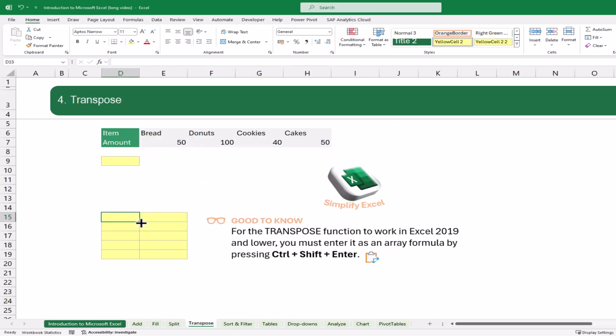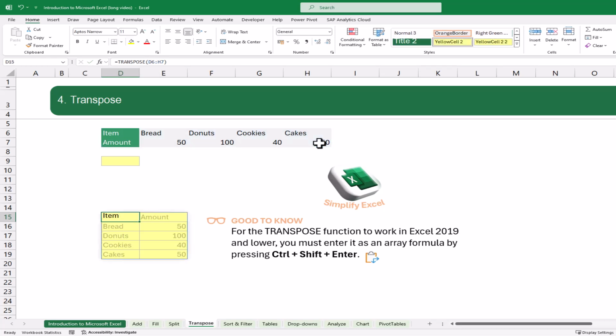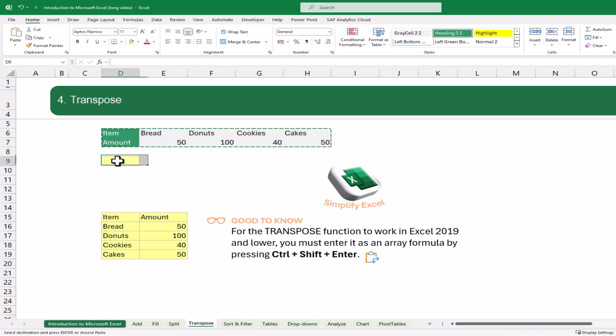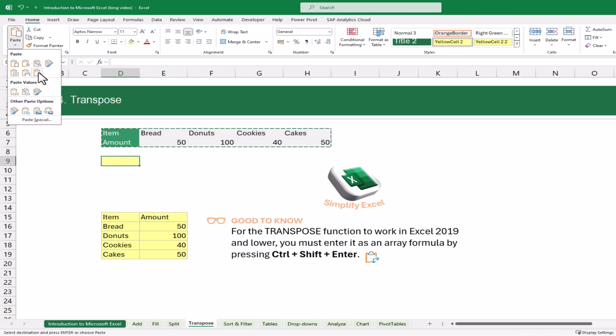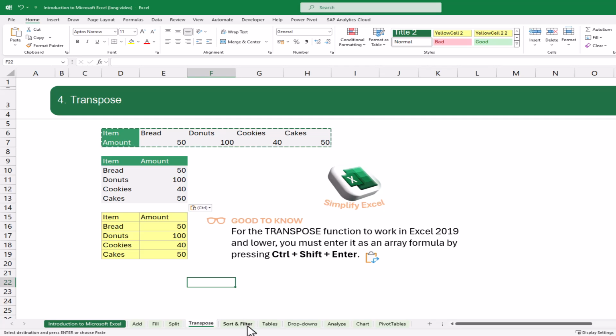The purpose of the transpose function in Excel is to convert rows to columns, that is, switch the orientation of a given range from horizontal to vertical or vice versa. If you prefer not to use the function, select the transpose option in the clipboard. This can save you time and make things more dynamic and practical.